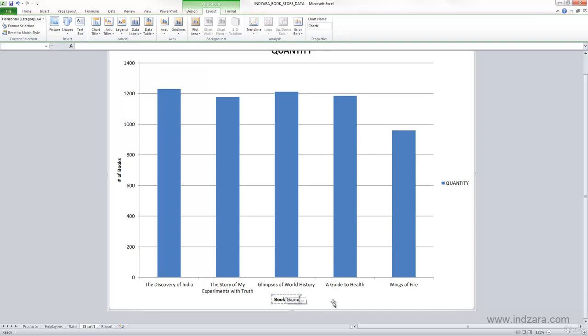So I'm going to type in book name. And now we have given titles to both axes, and then let's go to the legend.